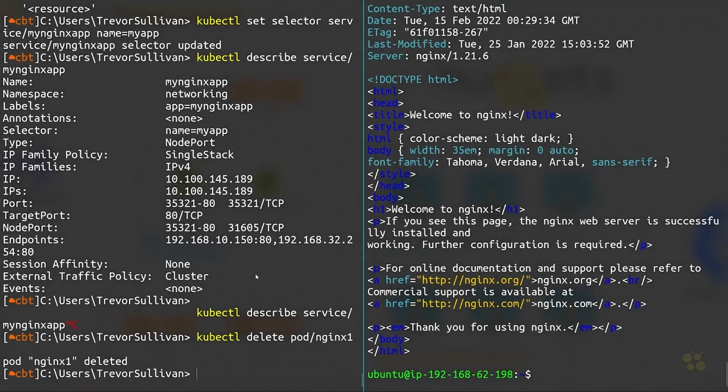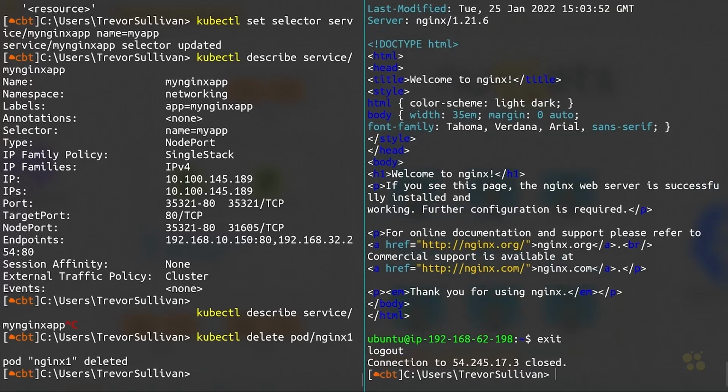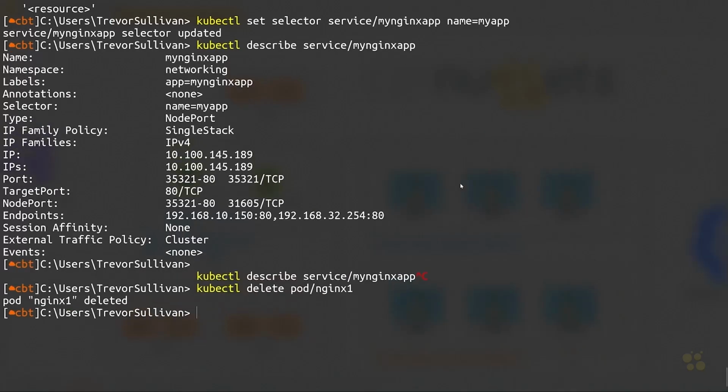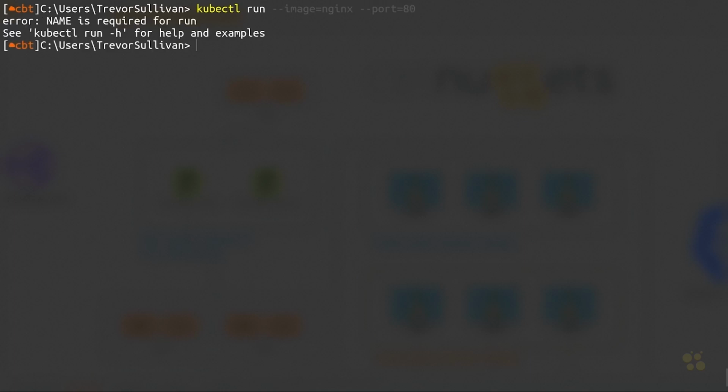All right, so let's head back over to our terminal here. And I'm going to close down my little test VM over here. And what we're going to do is spin up a pod. So we'll do kubectl run, and we'll do image equals nginx, and we'll expose it on port 80. And of course we need to give it a name as well. So let's call this cluster IP pod.